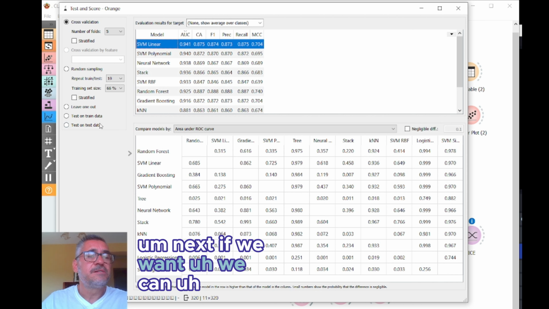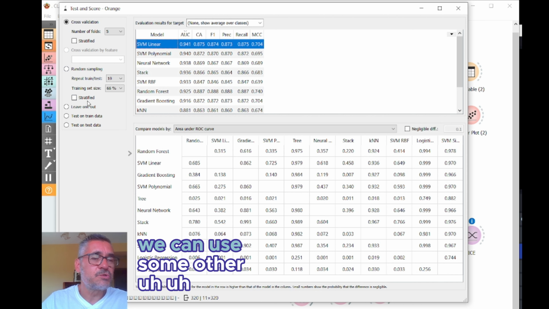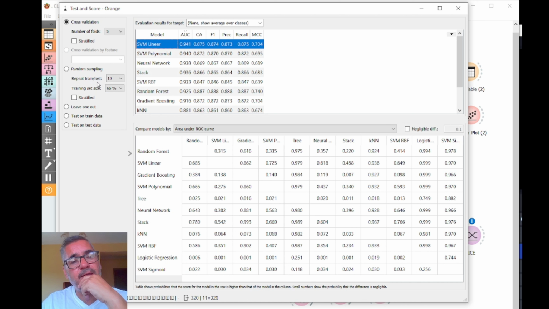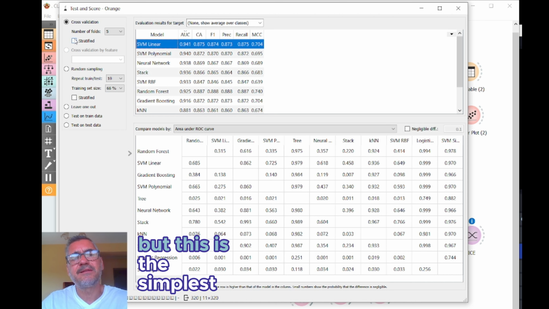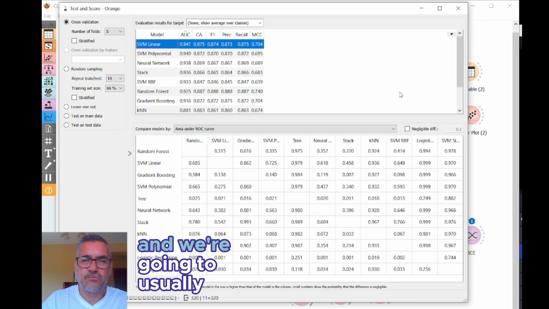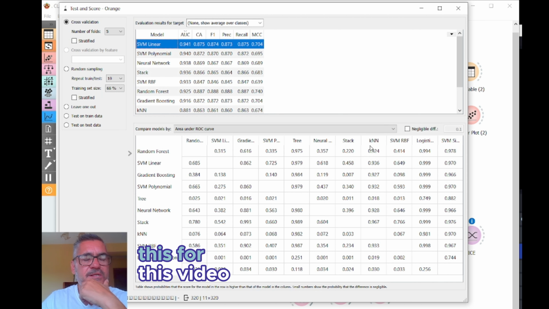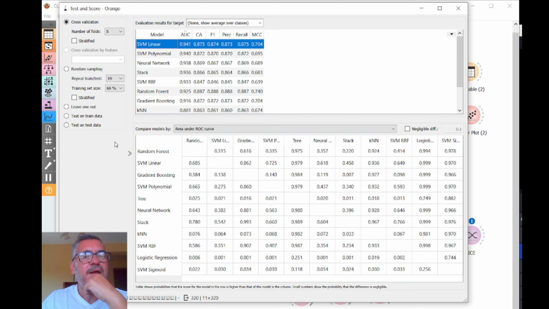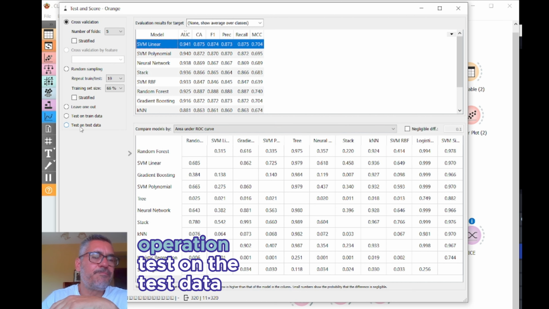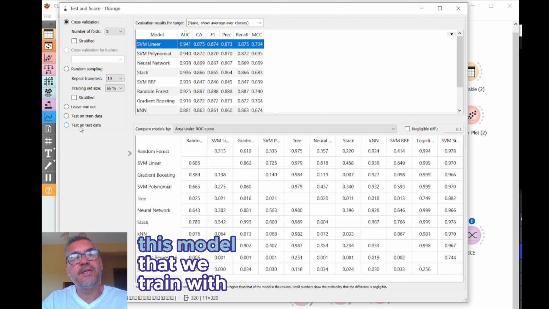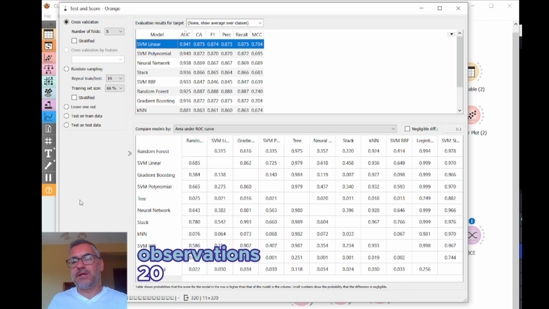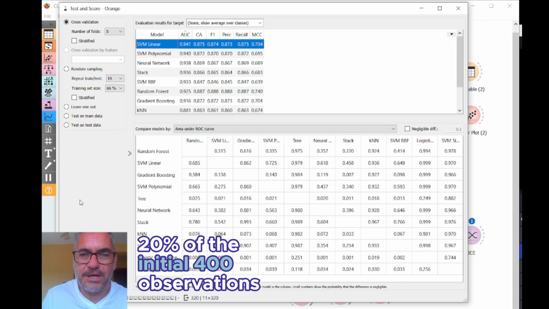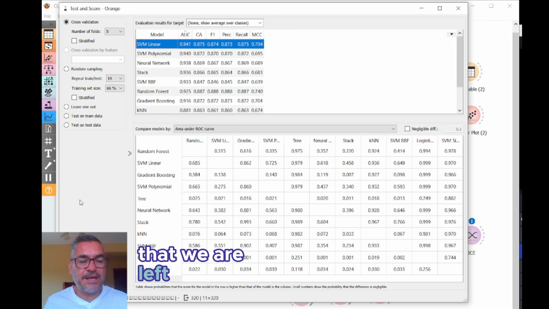Next, if we want, we can use some other cross-validation methods here. We can use a stratified one or not, but this is the simplest thing that we can do, and we're going to use only this for this video. Again, if we press on test on the test data, then this model that we trained with cross-validation is now going to be used on the test data, the 80 observations, 20% of the initial 400 observations that we left aside.